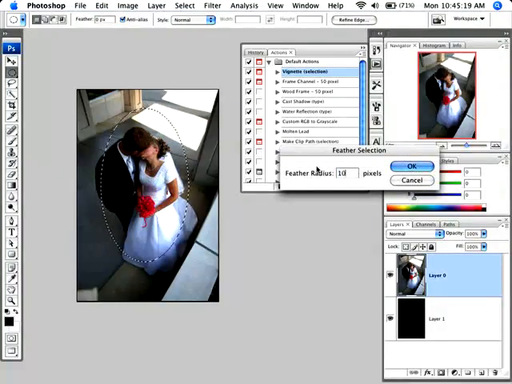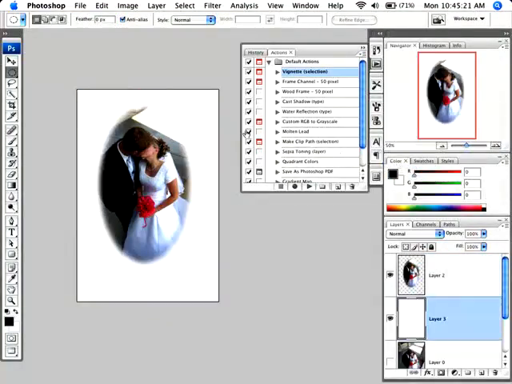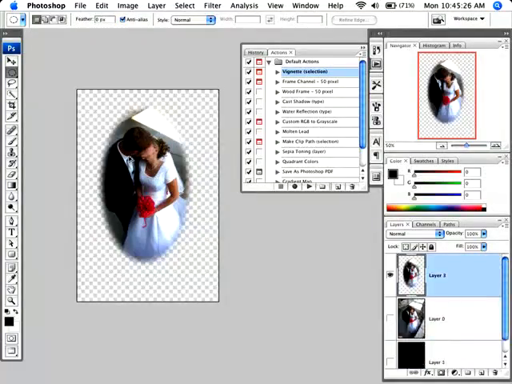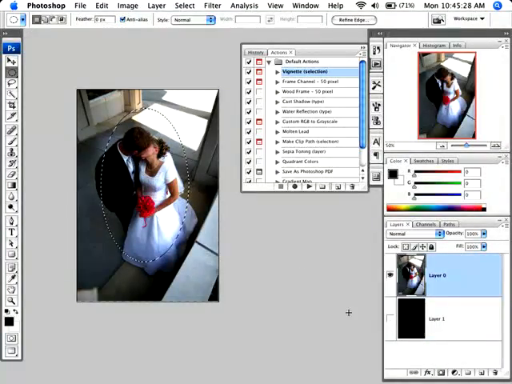So I enter in a feather radius, let's put 10, click OK. And it goes through, it makes a vignette, and it feathers that edge for me. Let me undo here a few times, get back to where we were, and let's take a look at how that happens.